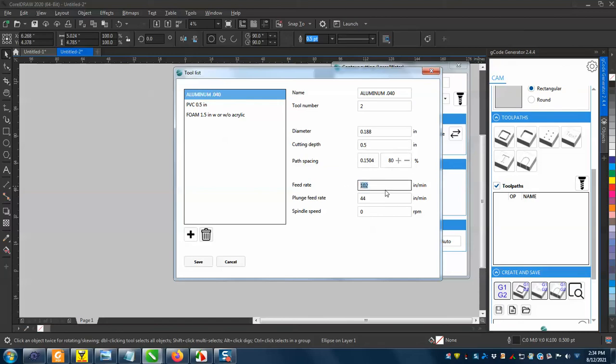Feed rate, this is how fast you want your router to move. The plunge rate is how fast the Z-axis is gonna go down. And then spindle speed, I don't have a spindle, I just have a router, like a manual router. So if you have a spindle connected, this is where you would send the speed parameter to your machine.